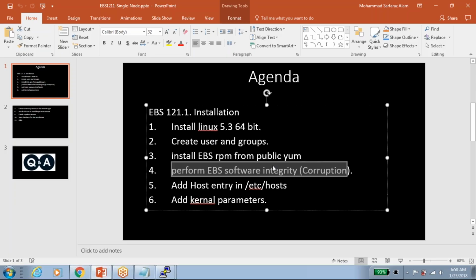So what we can do, with the help of the md5sum command, is cross-verify whether my software is correct or not. How to do that, I'll show you. Now we have to add the entry in the /etc/hosts file. Why? Because whenever we install Oracle EBS, it will read my /etc/hosts file. So in that file, we have to mention the IP address, the host name, and the short name.